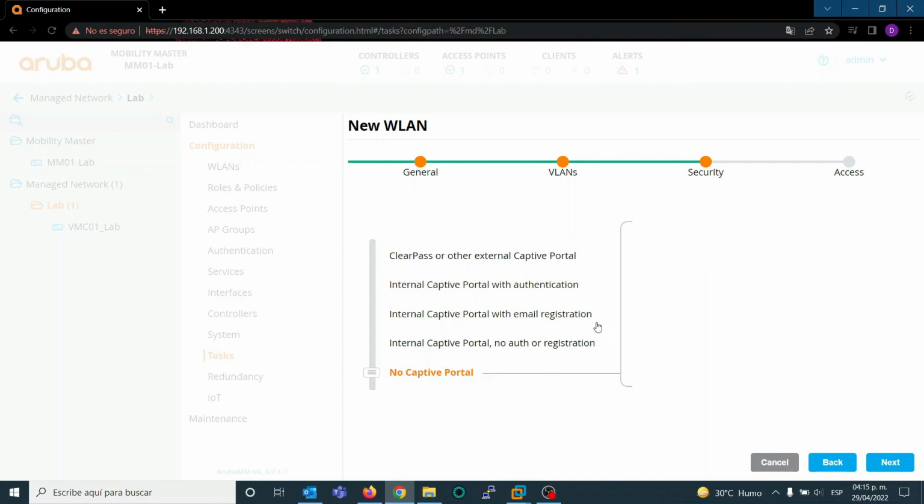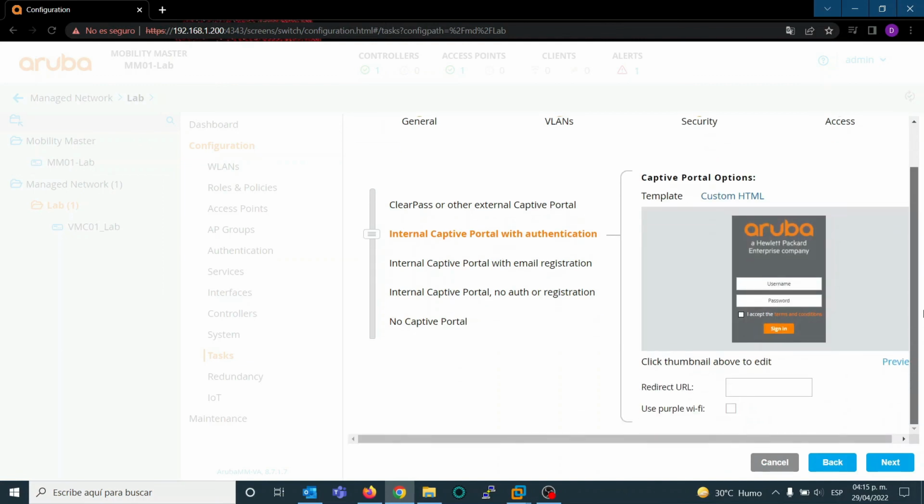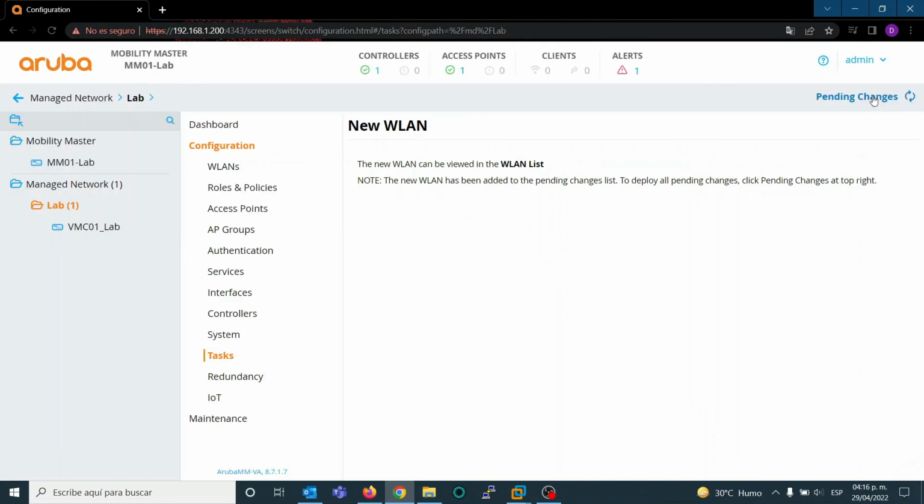We're going to use internal captive portal with authentication this time, so we can configure the guest usernames in the controller. This is the portal it's going to show. And next, access. This role is created with this wizard and it's guest logon. That is the first role the user gets when they connect to the portal, but they will get a different role when they are authenticated. Now we click finish.